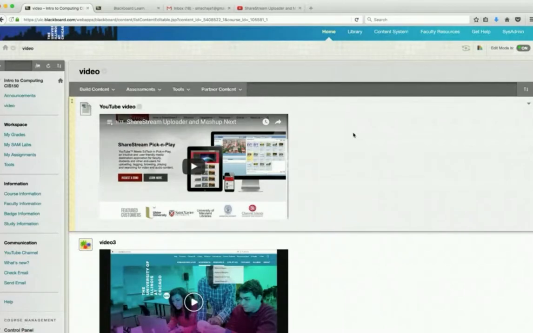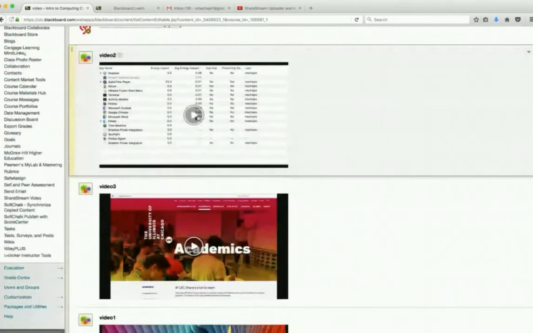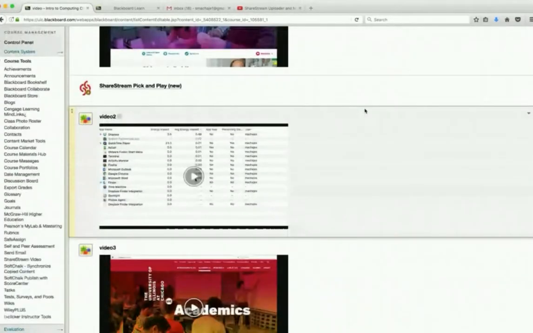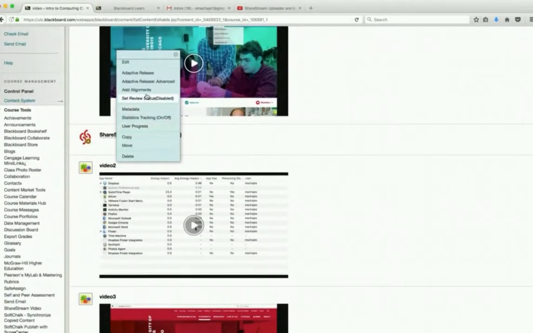So in very few steps, I can take a large number of videos. I can insert them into ShareStream and then quickly embed into any portion of Blackboard for student playback. Now, within Blackboard, there are a number of things that you can do with this kind of a video.